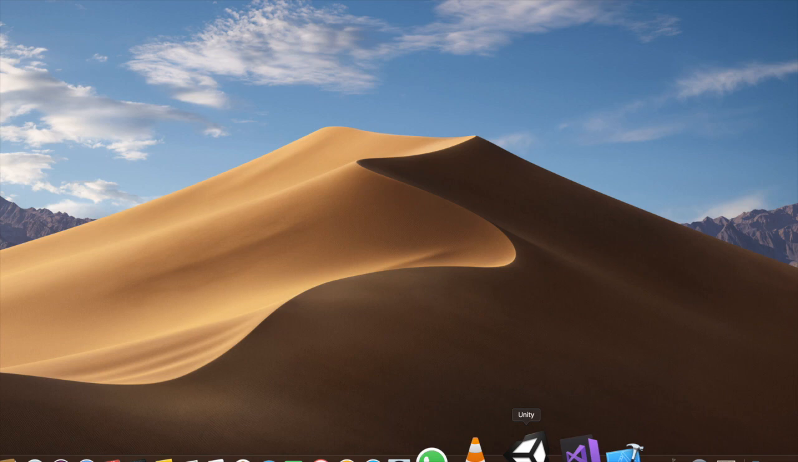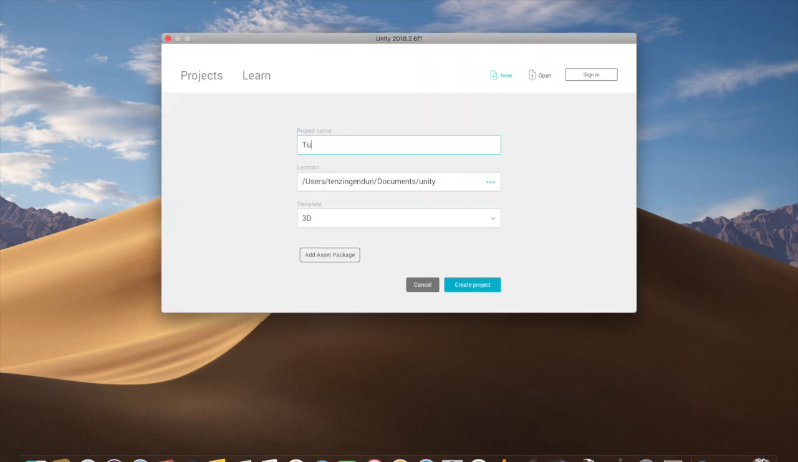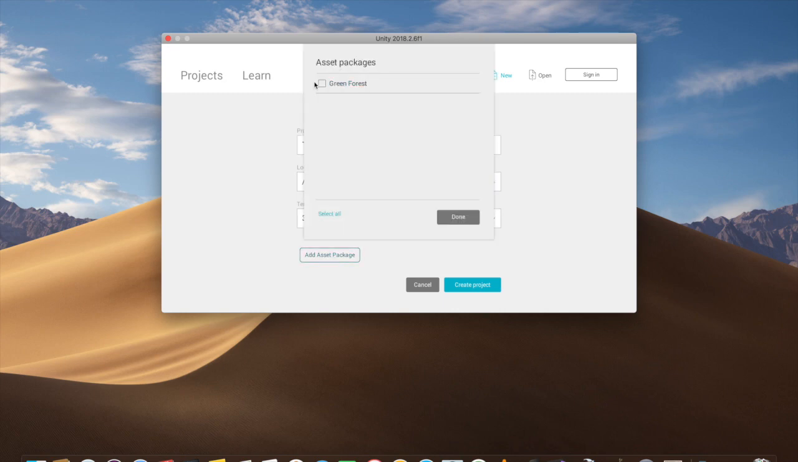Hello guys, today we are going to learn how to create a new terrain in Unity. Open Unity, set your project name as tutorial. I'm going to set it as tutorial.